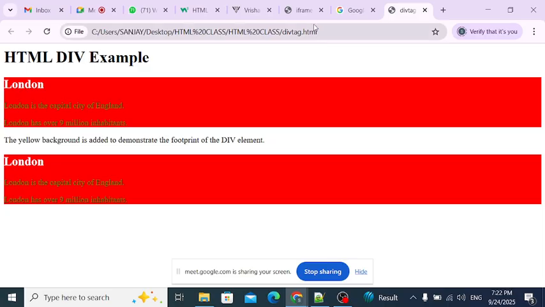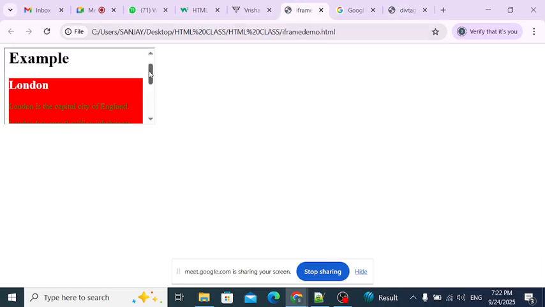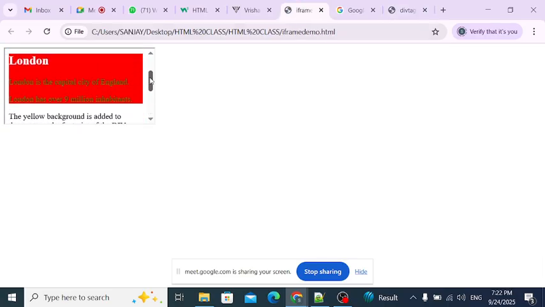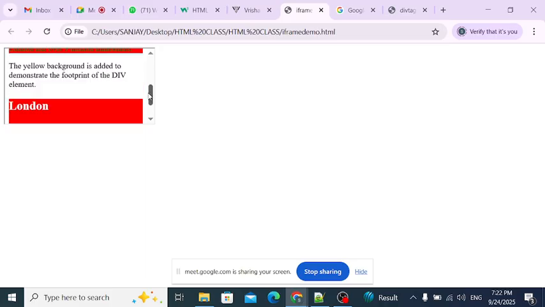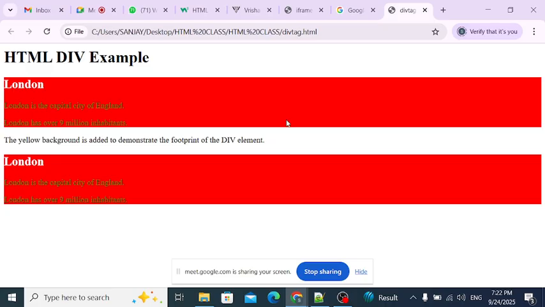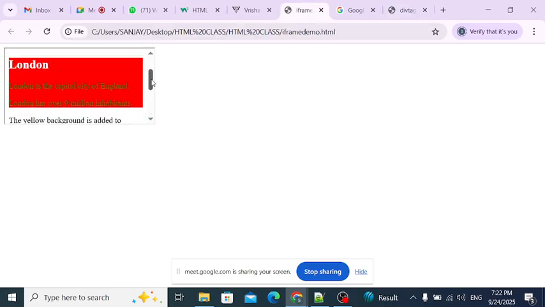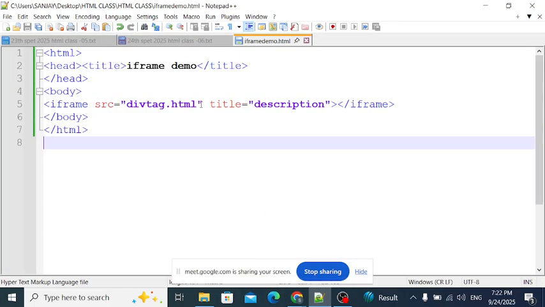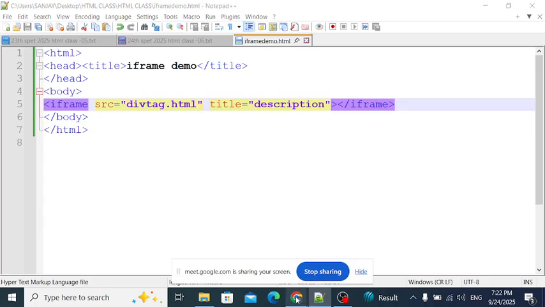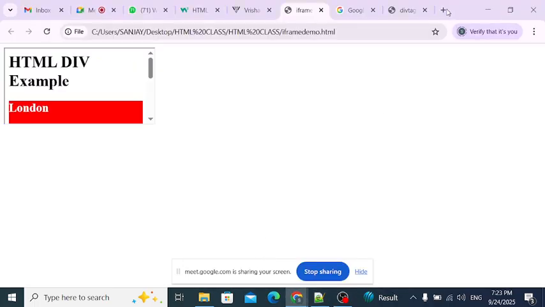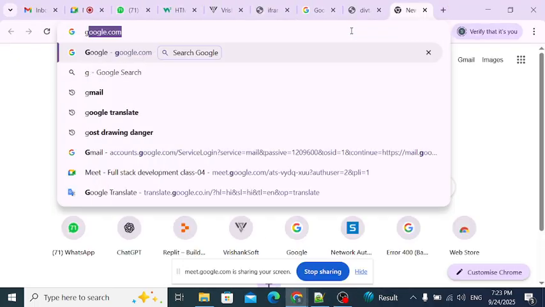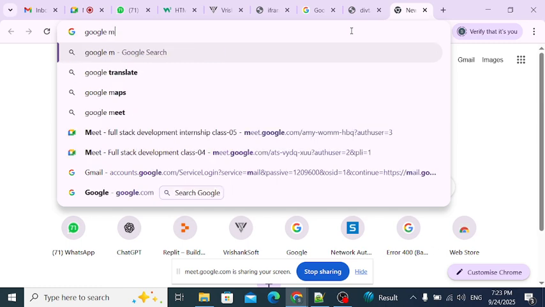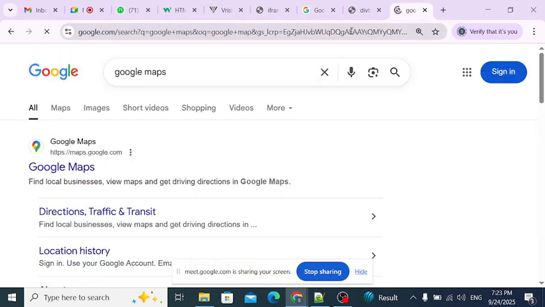So this same page I opened here by using iframe. So HTML division example, that is the same thing we have here also. This is the web page I opened within this. So this is possible by using iframe. Okay, and you can even put, suppose I will go for Google Map.